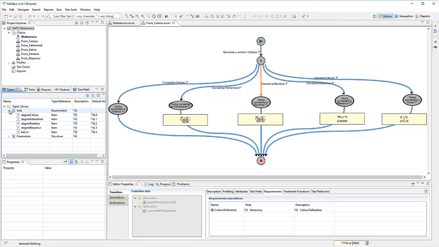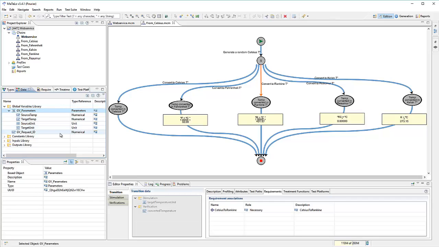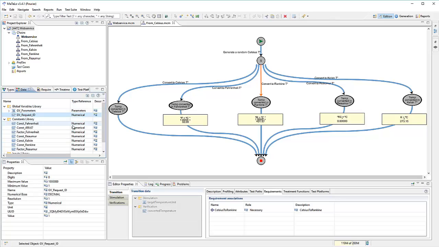Let's now talk about the data management. 2 data types are used in the model: an enumerated to handle temperature units, and a structure for conversion parameters. A global variable based on a parameter structure is used in the model to store the conversion parameters, which are used after the conversion to create the automation script. Another global variable is used to determine the request ID associated to every conversion. 7 constants are defined and reused in the different conversion formulas.